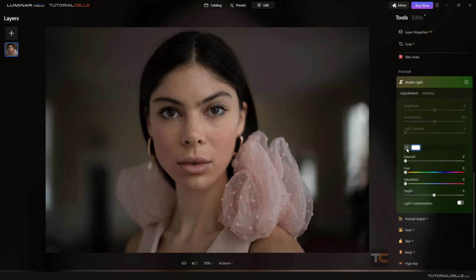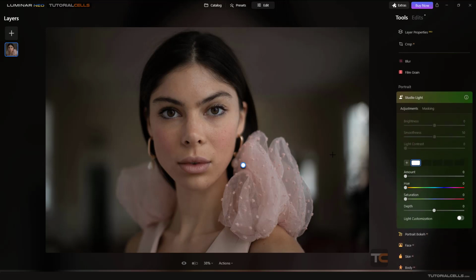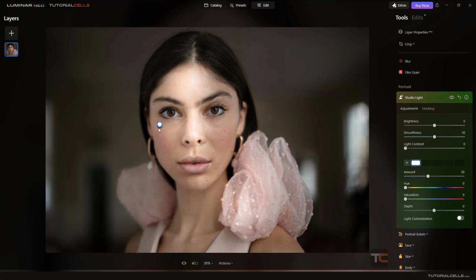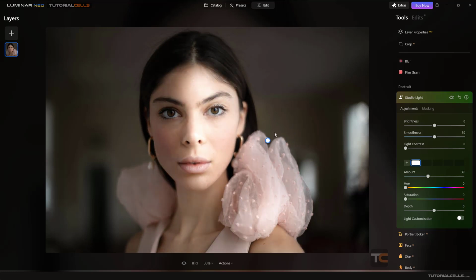With this Studio Light interesting tool, you can control lighting sources using a scene. With that, as you can see, this is our light source, and you cannot see anything because first you have to increase the amount. And now interesting things happen. Here you can change the light source on your portrait face. Interesting.